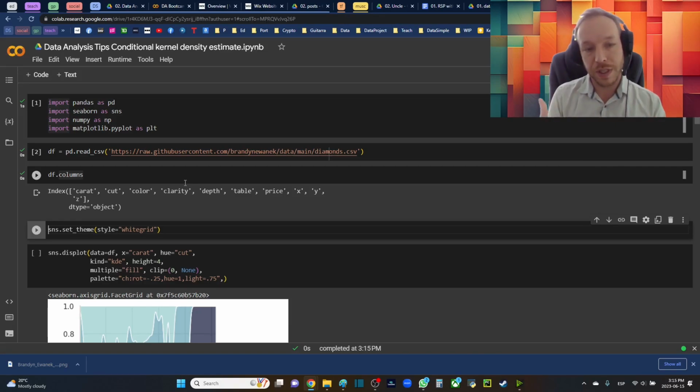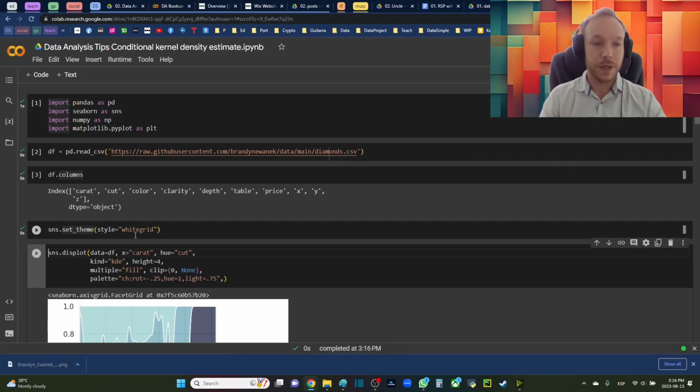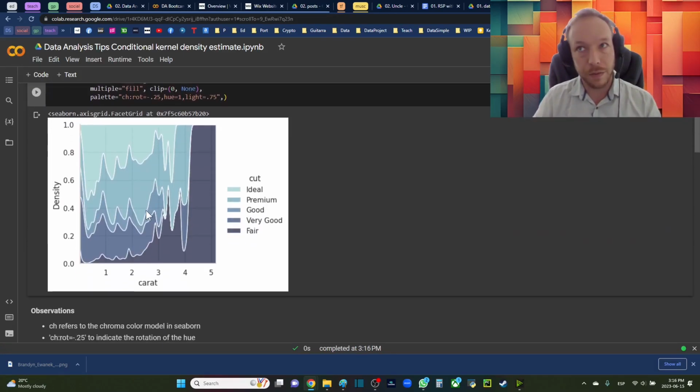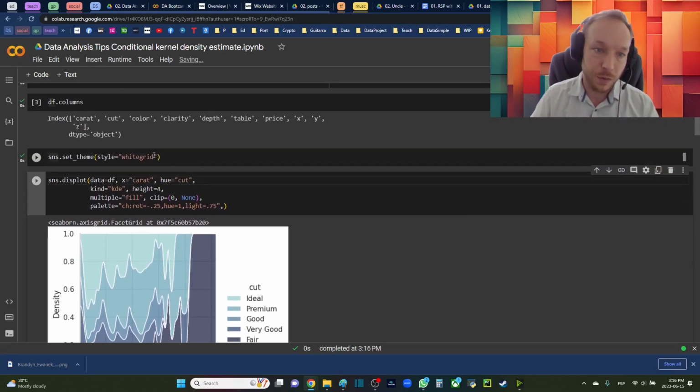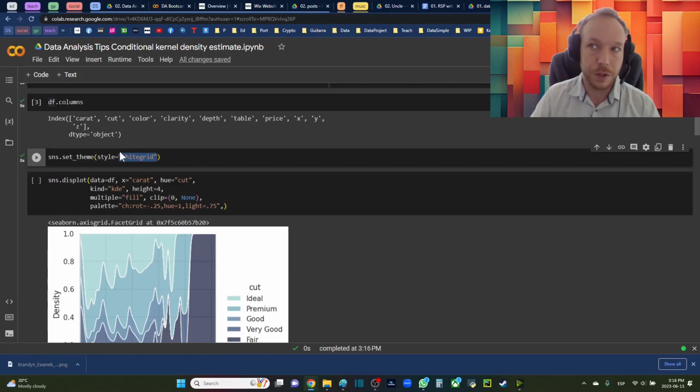One of the first things, to get the full effect of this plot, it's really good to set the white grid style. Set theme white grid. Now, if you don't do this, it won't look terrible, but it certainly adds a little bit of opacity to the color, a little bit of transparency, and adds nice edges around this. It really just makes this specific plot look really good. I don't know if I love white grid for general plotting, but for this one, it really works well.